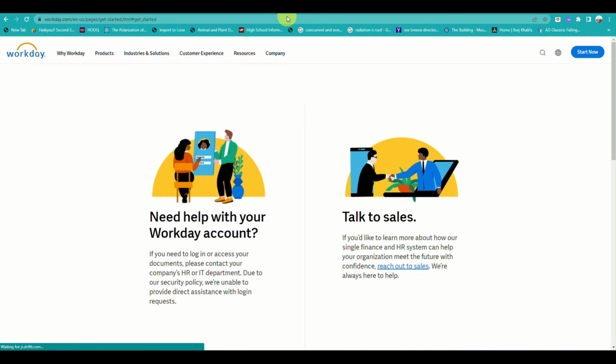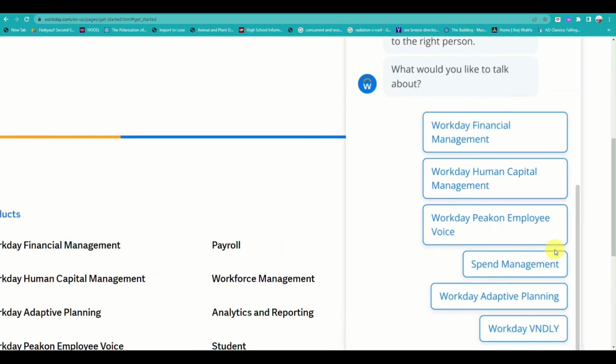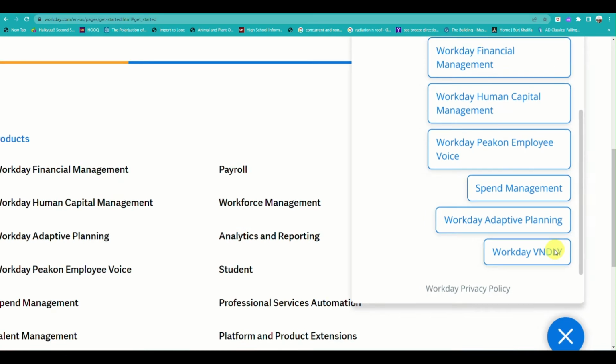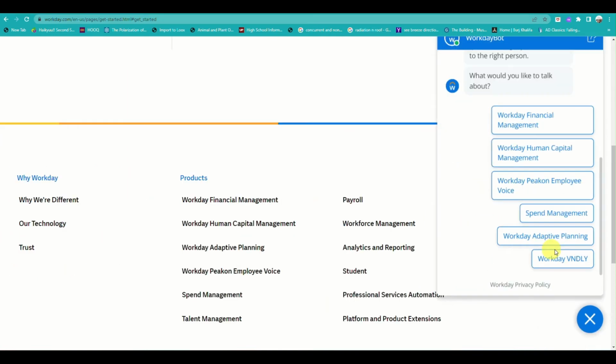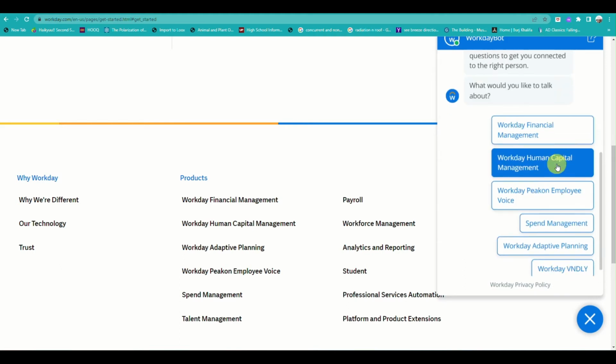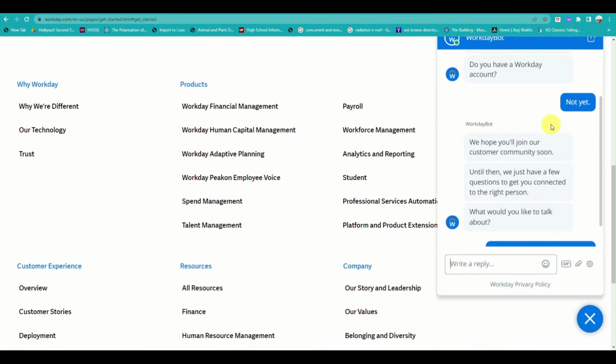You actually need to communicate through the chatbot first, which will pop up later on the right side panel of the screen. That's how you will be able to begin with your application for the Workday account. So they will ask you what type of features, what product of Workday you'd like to get, or what you wish to subscribe to.